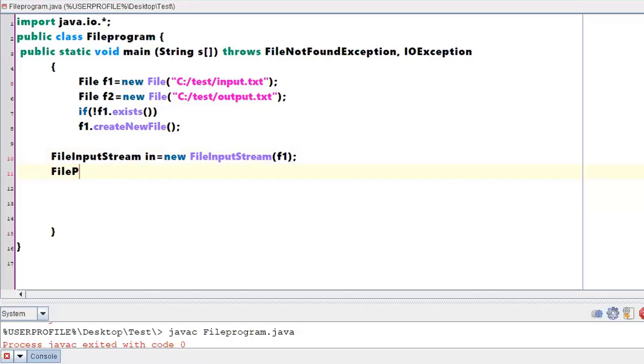Similarly, FileOutputStream out is equal to new FileOutputStream. Which file will be the output stream now? Which is my output stream, where I wanted to store the information? F2, yes.